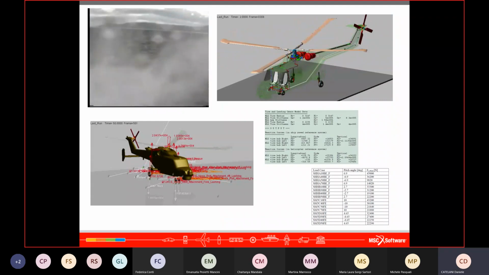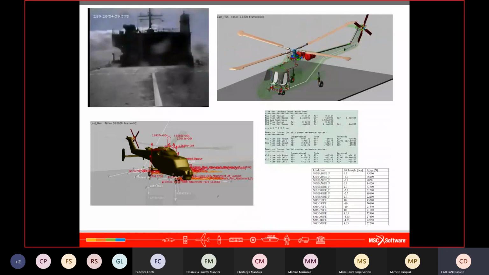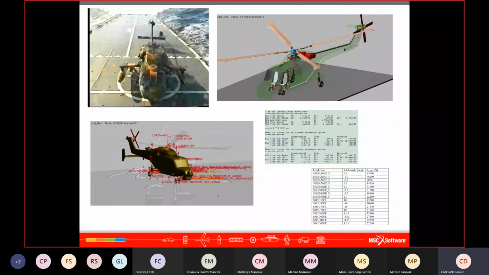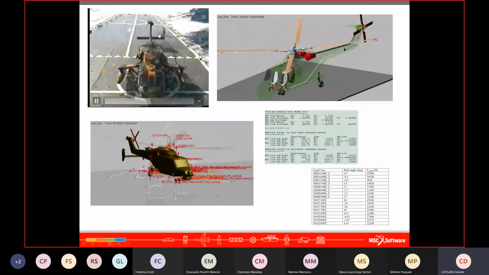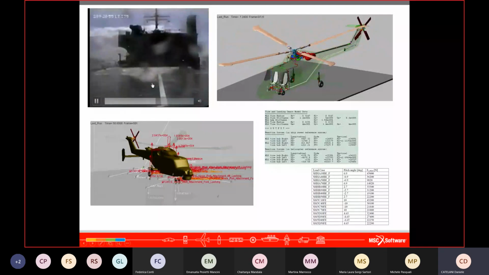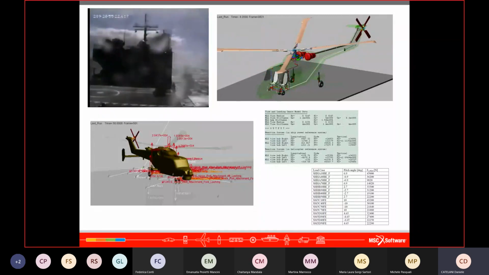So remember that you are on the sea. If you have a helicopter flying and it has to land, or you have a helicopter on the deck, you cannot stop or go back. You have to be sure that the helicopter can stay on the deck. You have a crew around the helicopter, so you have to avoid any damage, any problem.